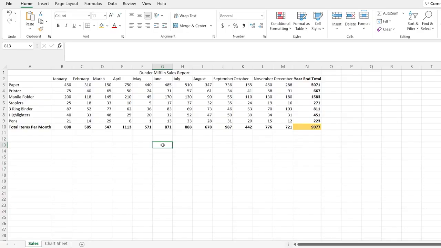All right, so let's jump right into it. Right here, we have the Dunder Mifflin sales report. And over here, we have all the products that they were selling along with the months that they were sold in. And so in January, they sold 450 reams of paper. Down here, we have the total items per month. And so in January, they sold 898 units of products or things that they sold. And at the very end, we have the year-end total. So this is the total amount of paper that they sold throughout the year.